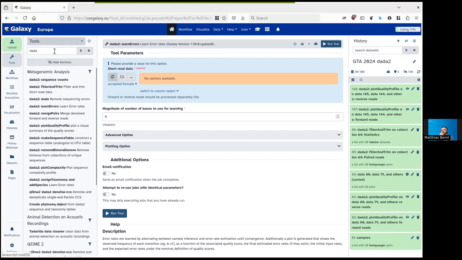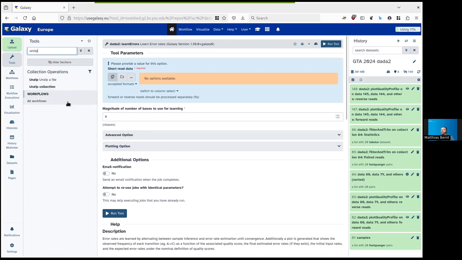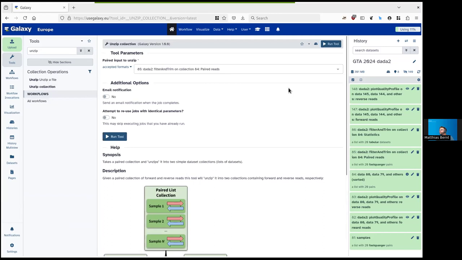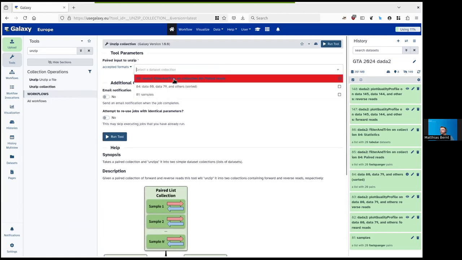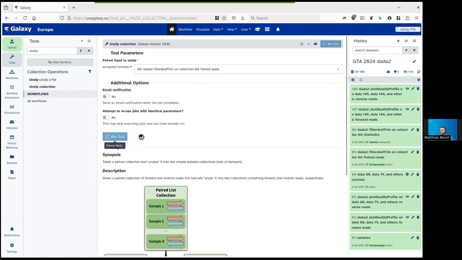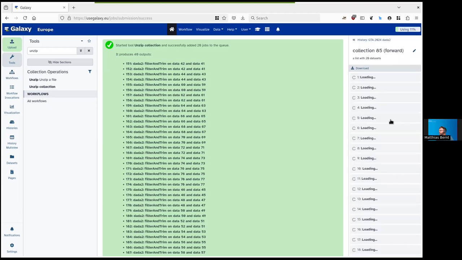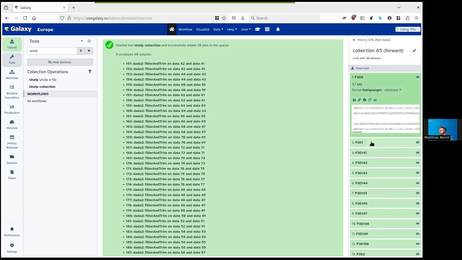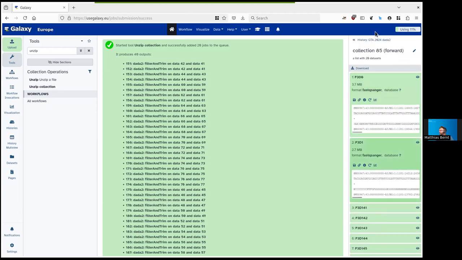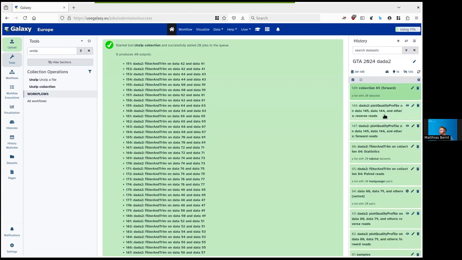So we separate the reads with a tool called Unzip Collection. We take as input our filtered and trimmed reads, and we just run this tool. It should be super fast because it doesn't really do any computation. It just restructures our collection. So we now have two collections, the forward and the reverse reads. It's just a flat collection, each containing 20 FASTQ files. Those are the forward reads, and the other collection is the reverse reads.